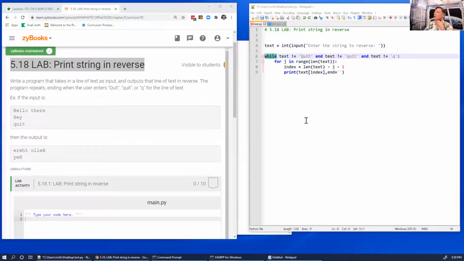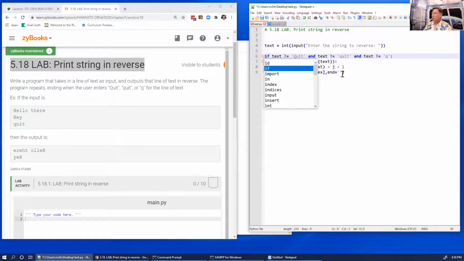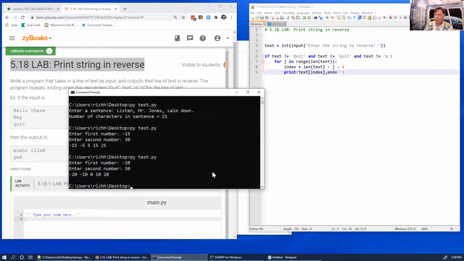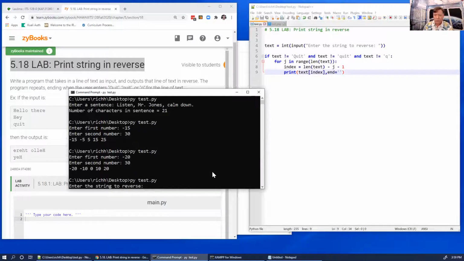Yeah, that was another question, whether to change it before. Yeah, while might be better here, but let me do this. I'm going to first put an if, so this will execute once. I'm just going to say yes, and I'm going to run this. Enter reverse string. Hello there. Enter.